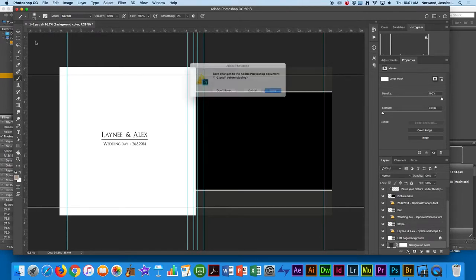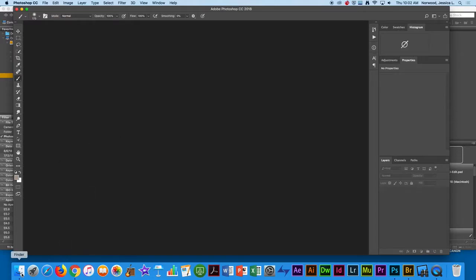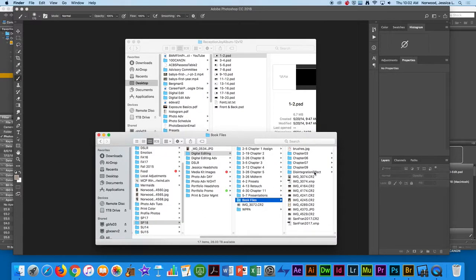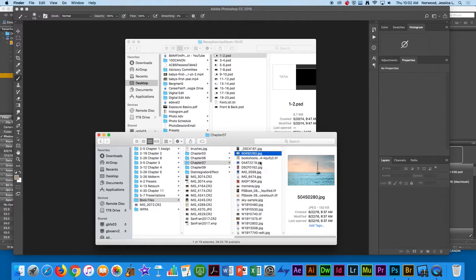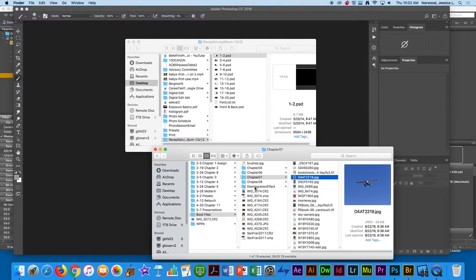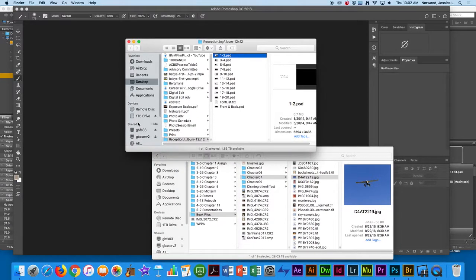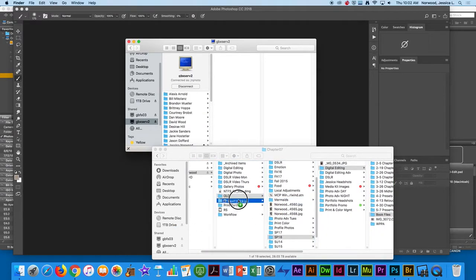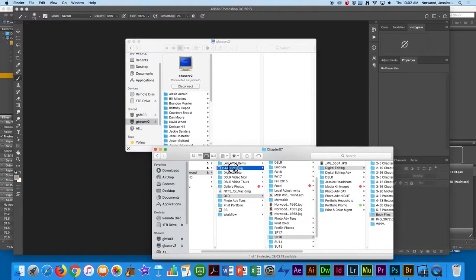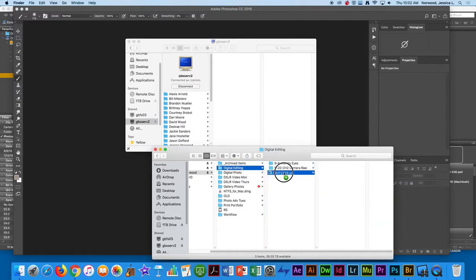Let's see here. I know I have book files for another chapter that it might work better. Here, let's use the airplane. Okay, let me transfer this over. All right, it's gonna be a pain, so I'm just gonna do this. All right, digital editing, come on. This is a book file for chapter 7, but I'll stick it in there.